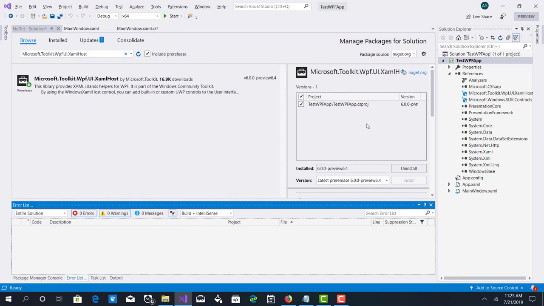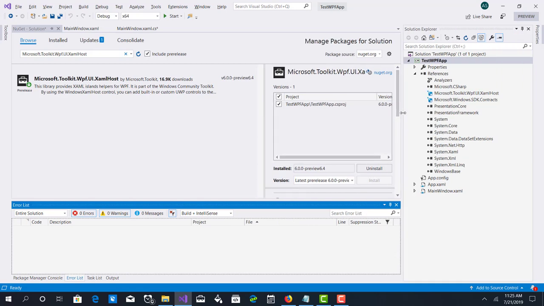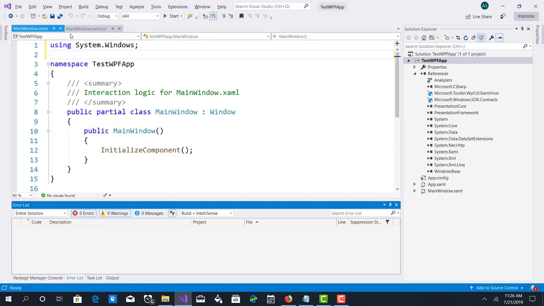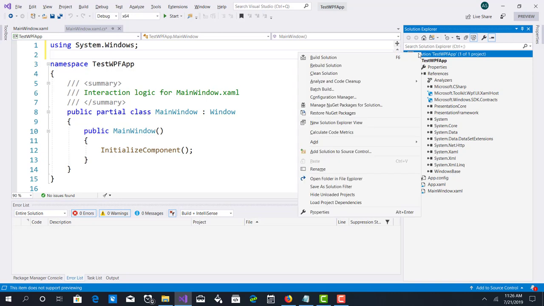Okay, and let's verify that they were added. Okay. So I'm going to close this window. And I'm going to right click on solution. We're going to add a new project.